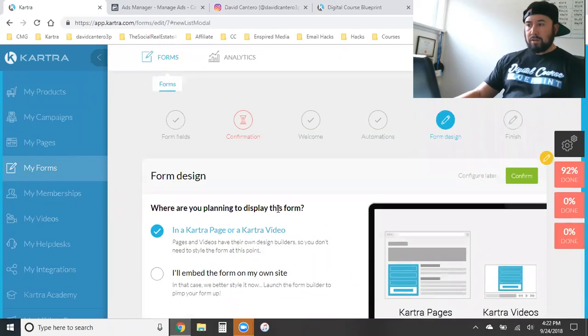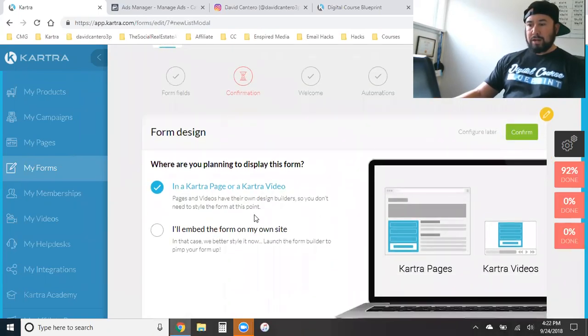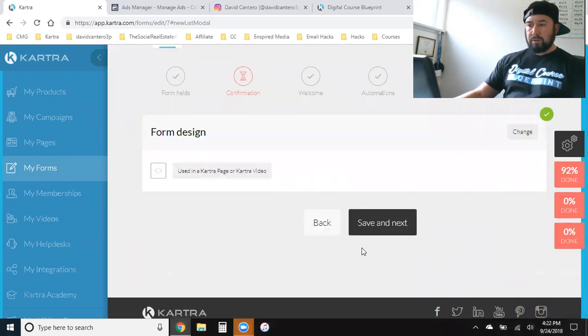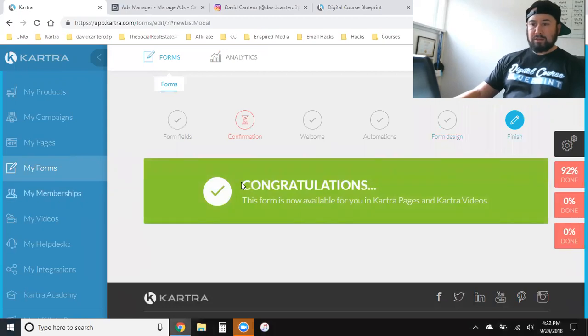Okay, so this right here is the form design in a KARTRA page or a KARTRA video. You're going to go with that one, hit confirm, hit save and next, and that's it. So that's our form. So let's go to the form. So now we have the form set up.